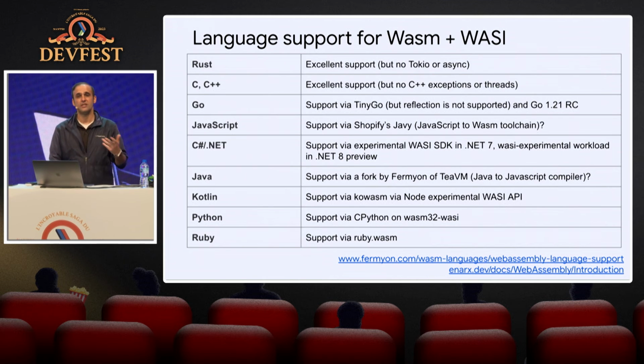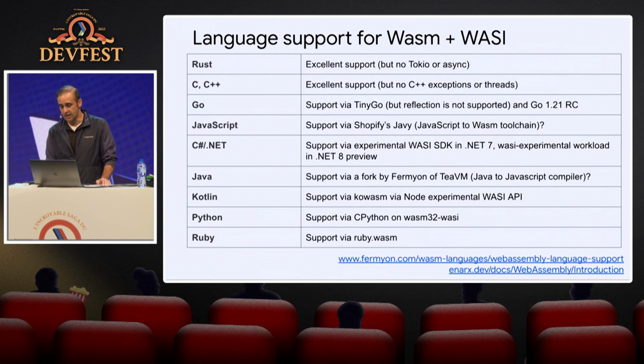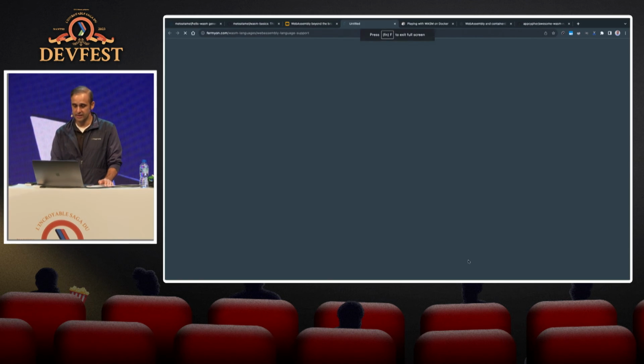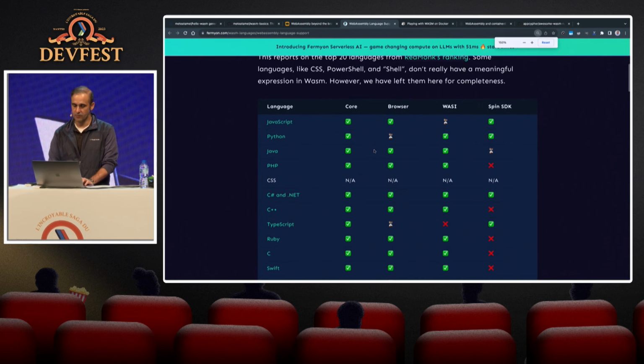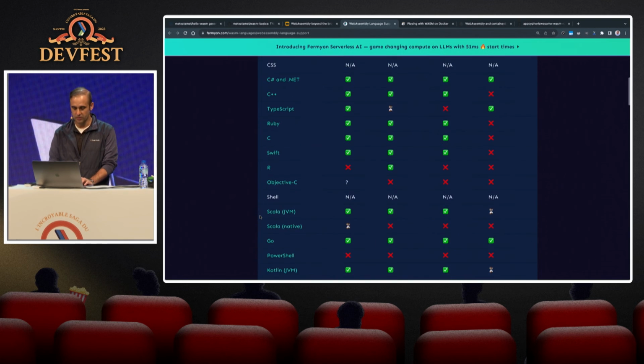And there's also a lot of misinformation out there. For example, if you look at this link that lists different languages and their Wasm and WASI support, here it says, you know, Java has good WASI support, which makes you think that, oh, okay, like I can run my stuff in Java on WASI. But that's actually not the case, and I'll explain shortly what I mean.